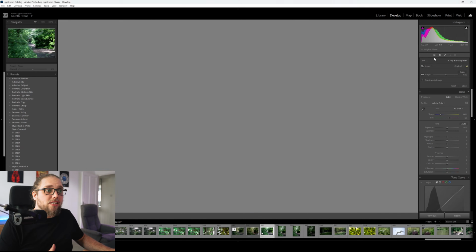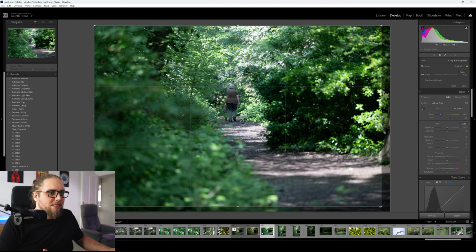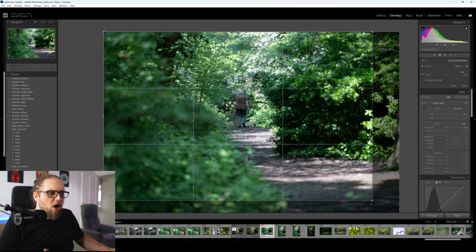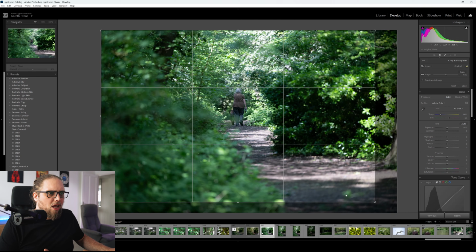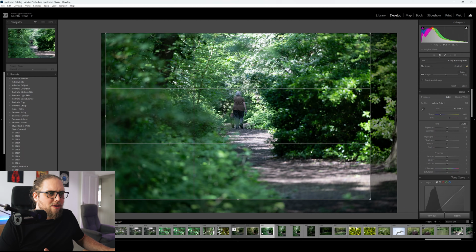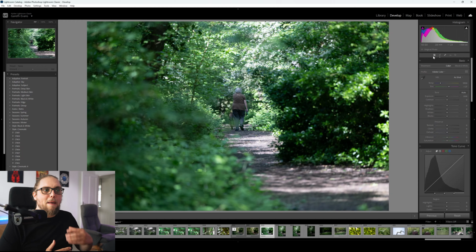So let's go ahead and first up, let's crop this. What I want to do is center up that pathway. Let's go for something like that. I think that looks pretty good. Maybe like that. There we go. I think that immediately helps, right? Cropping your photo to the right composition immediately makes a big difference to the way your viewer is going to experience that photo. This already feels like we're being pulled down that path more so.